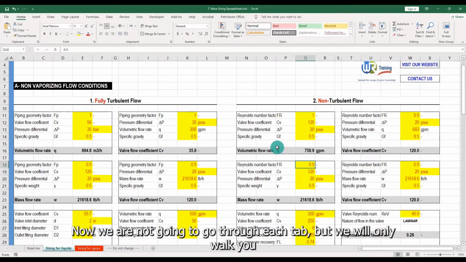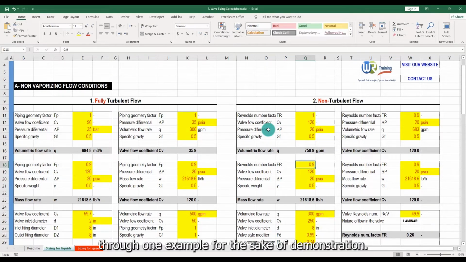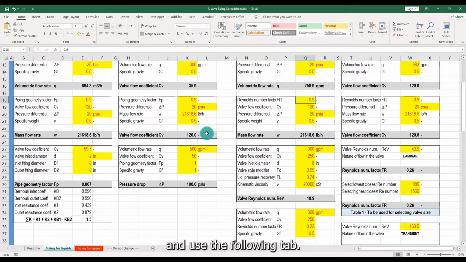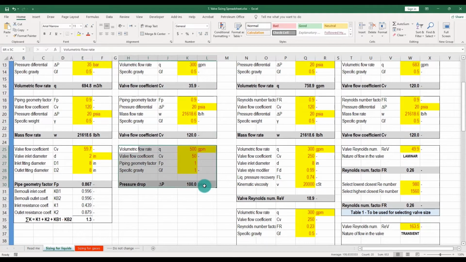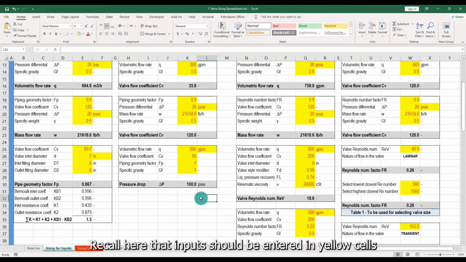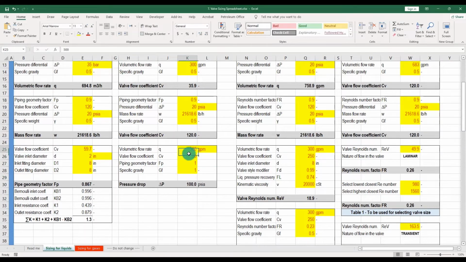Now we are not going to go through each tab, but we will only walk you through one example, for the sake of demonstration. Let's suppose that we want to calculate the pressure differential that a selected valve will exhibit. To do that, we will need to scroll down and use the following tab. Recall here that inputs should be entered in yellow cells. Results will be displayed in gray cells.